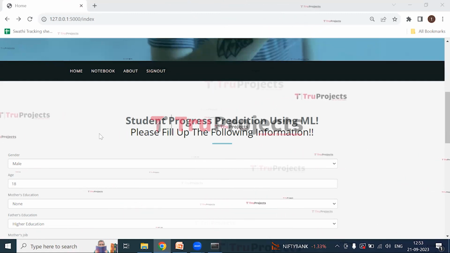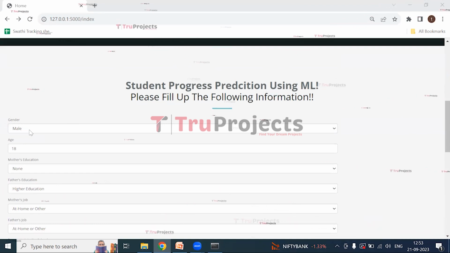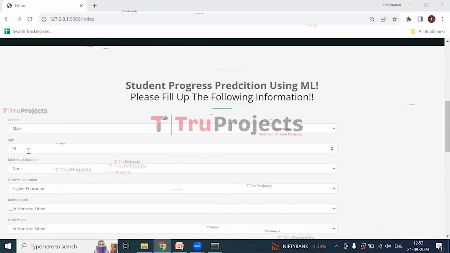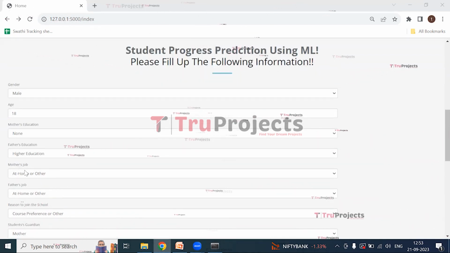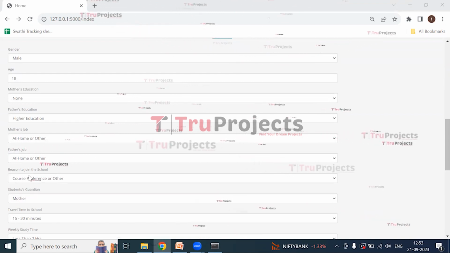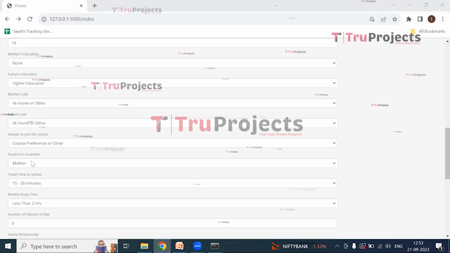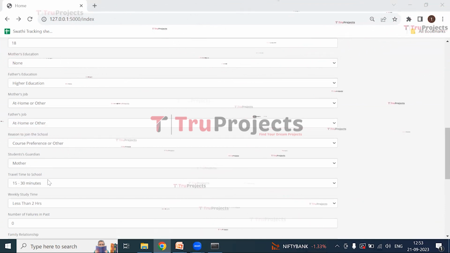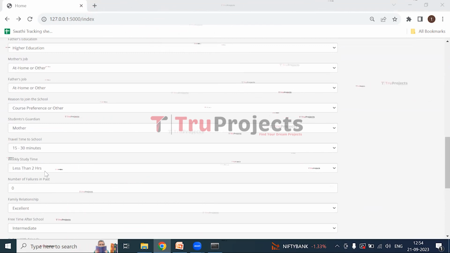So here I have entered the details of one more student. That is, gender is male, age is 18, mother's education none, father's education higher education, mother's job at home, father's job at home or other. Reason to join the school, course preference or other. Student's guardian is mother. Travel time to school is 15 to 30 minutes. Weekly study time is less than 2 hours. Number of failures in past is 0.